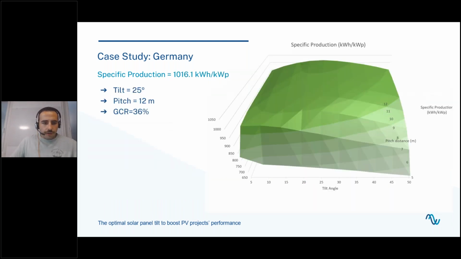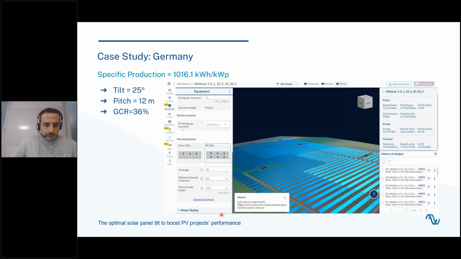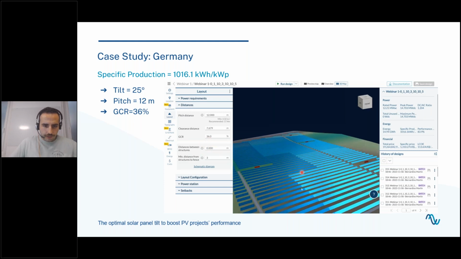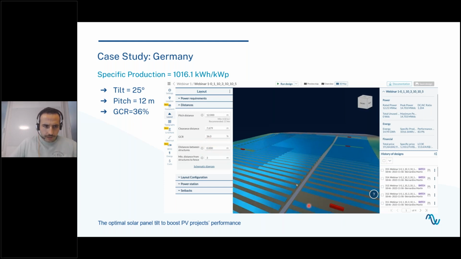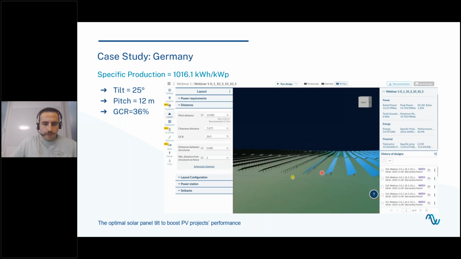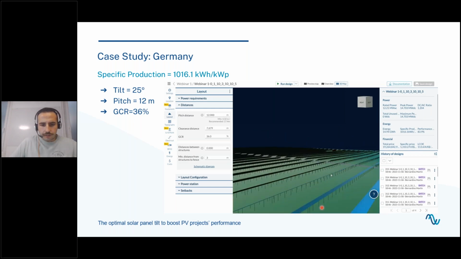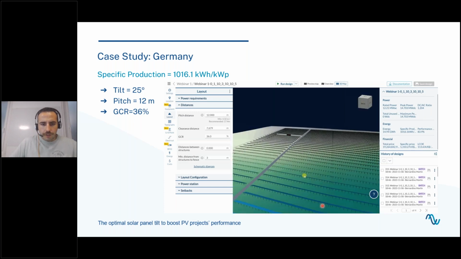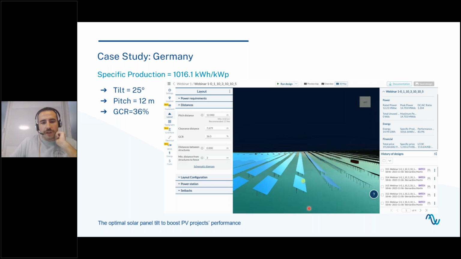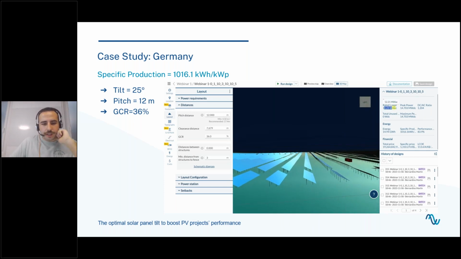Okay, let's go for the layout. So here we can see the layout of this case, the one of high specific production with a GCR of 36% and a tilt angle of 25. We can see that now we have enough space to go between structures and do the maintenance of the modules. So this is a more realistic design. But as we were talking before, we are not considering the cost of the land. So let's check the design from the cost side.